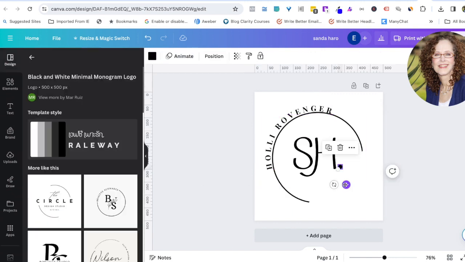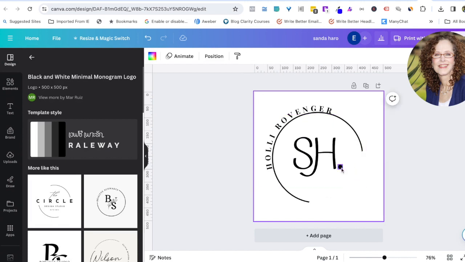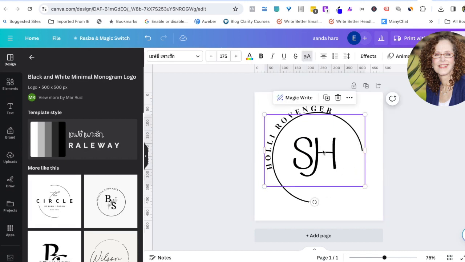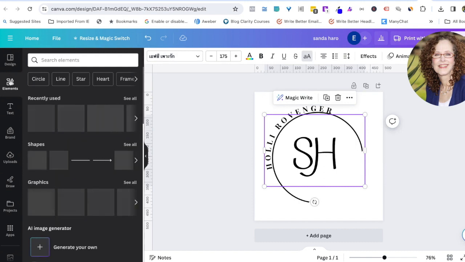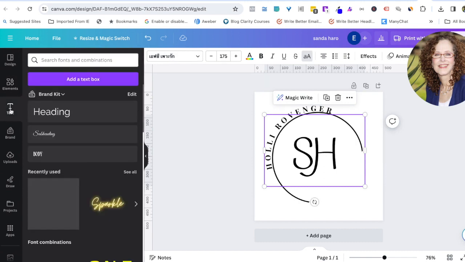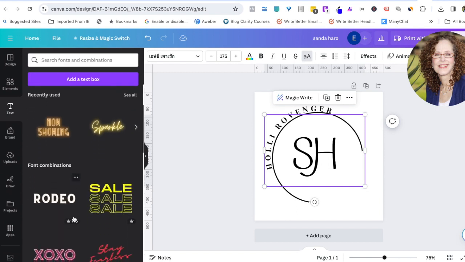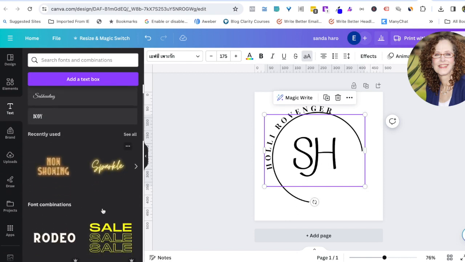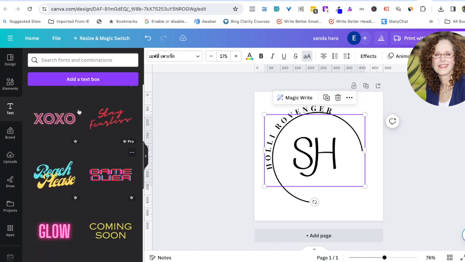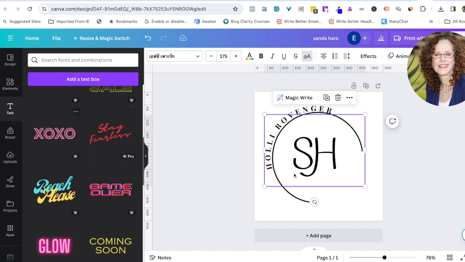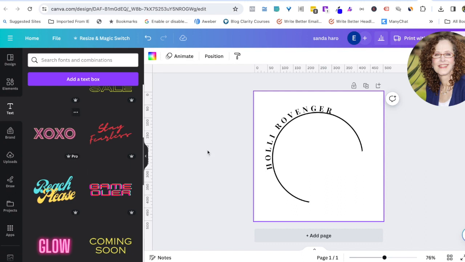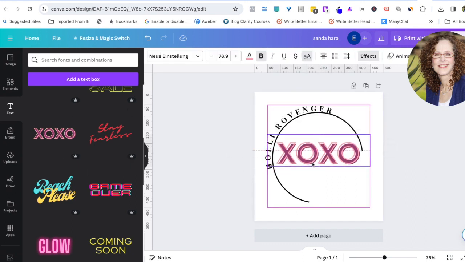Now let's say the inside, I don't want the dot. And I don't like that at all. So I could come over here to elements, or I could go to text. And what I want to show you is, you see all these different text combinations. You can feel free to use them. So let me just take that out. I just clicked on delete and let me put XOXO in there.